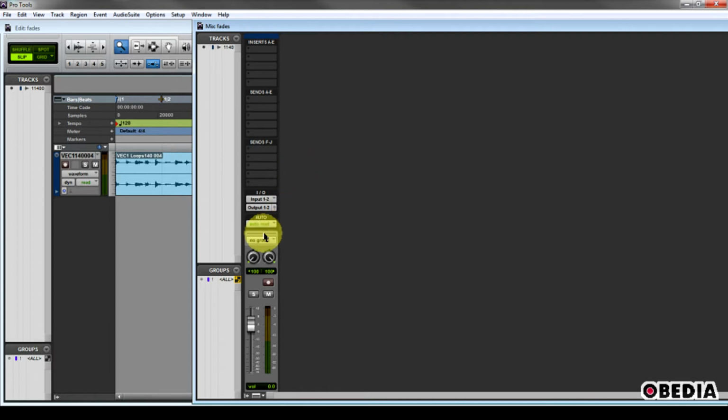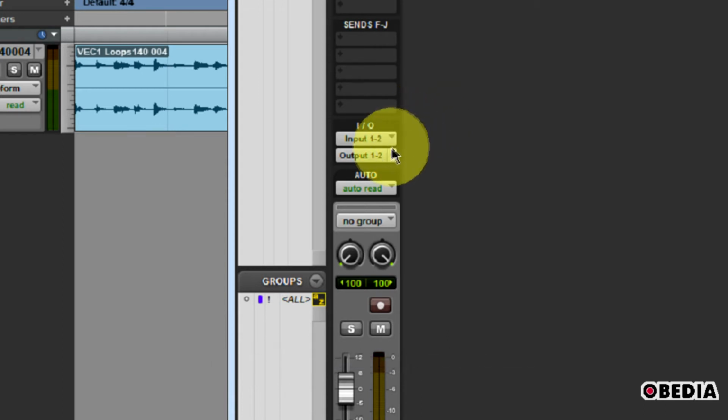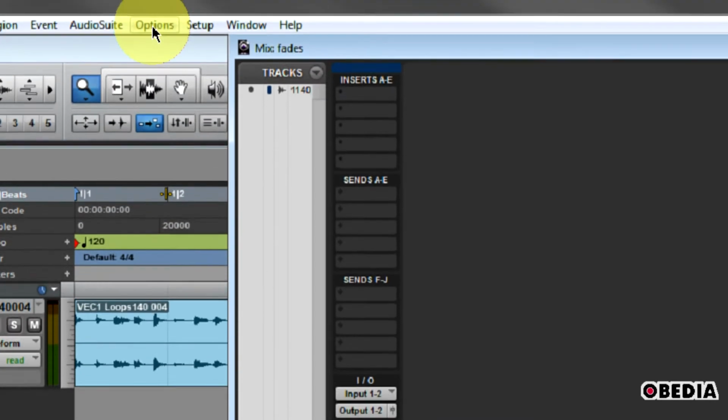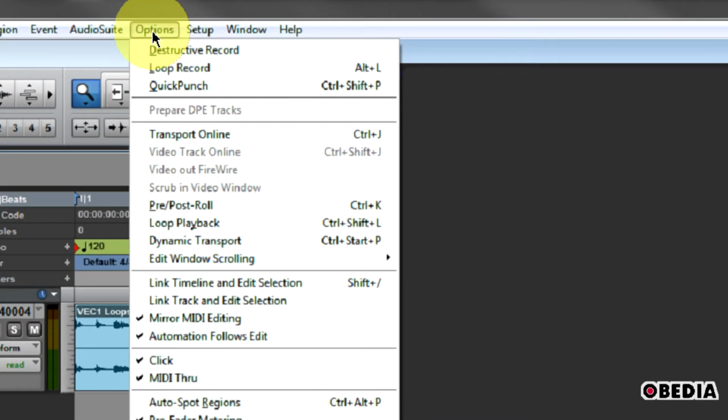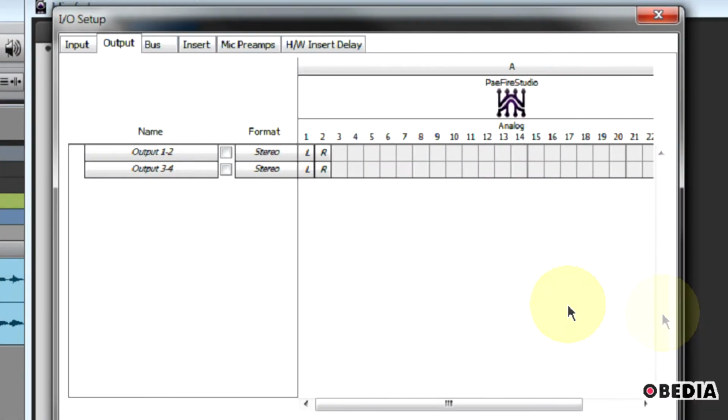So I have a single track here in my Pro Tools project, and I have a good few outputs that I want to make use of on my audio card in order to do separate audio out mixes. So the first thing that I need to do is take a look at my I/O setup. So I'm going to click on setup and go to I/O. This opens the I/O setup window.